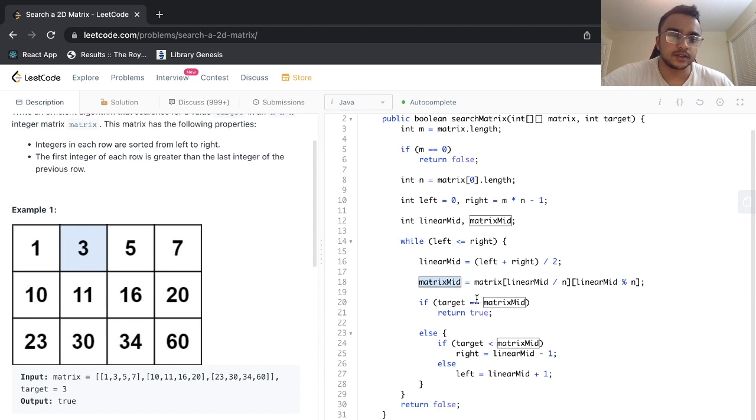And then if the target is equal to that, then we return true, which is regular binary search, and then we check the other two conditions. If it's less than, then we do the regular linear mid minus 1 for right, and in the other case, it would be plus 1 for left. So this is basically the same as binary search. And of course, if we can't find the value, we return false.